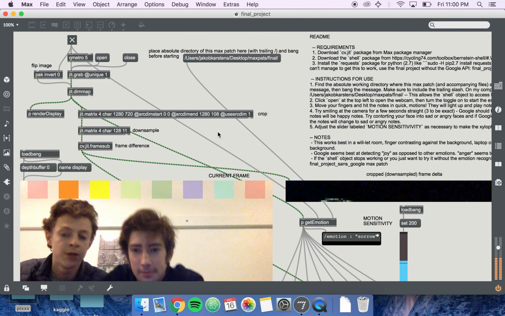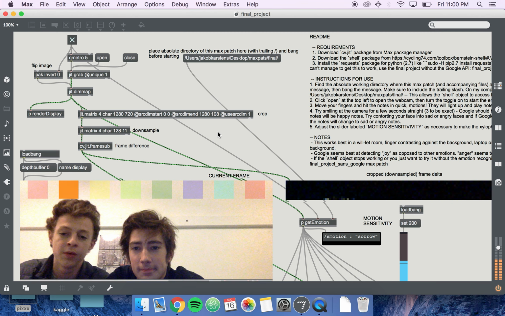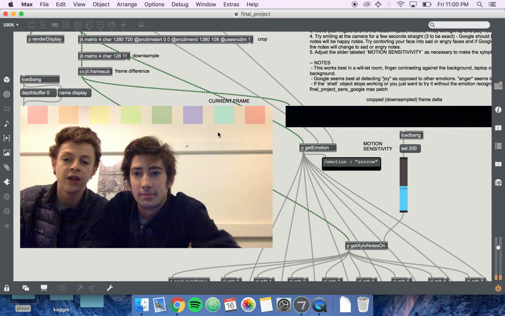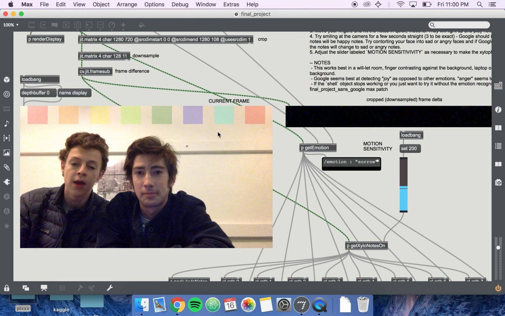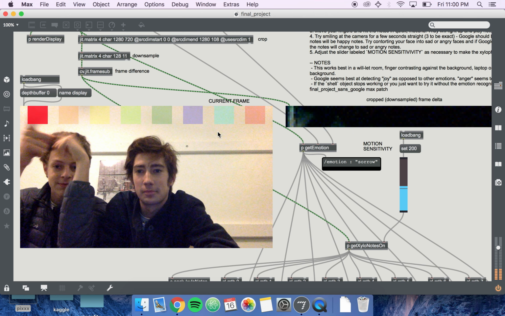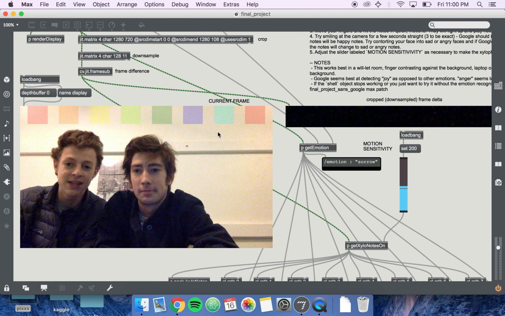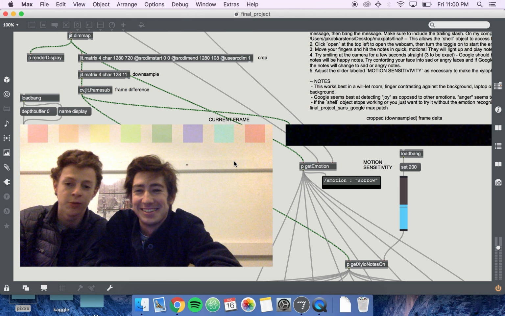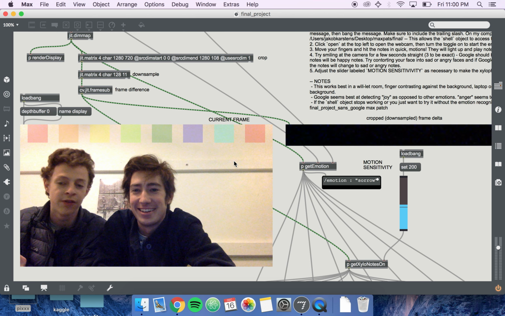Hi, I'm Russell, and this is Jacob, and this is our 158 final project in Max. And we built an augmented reality xylophone, as you see above us. And as you can see, it works very well, and hopefully you'll play with it and enjoy it just as much as we have. So now we're going to run through exactly how we made this.